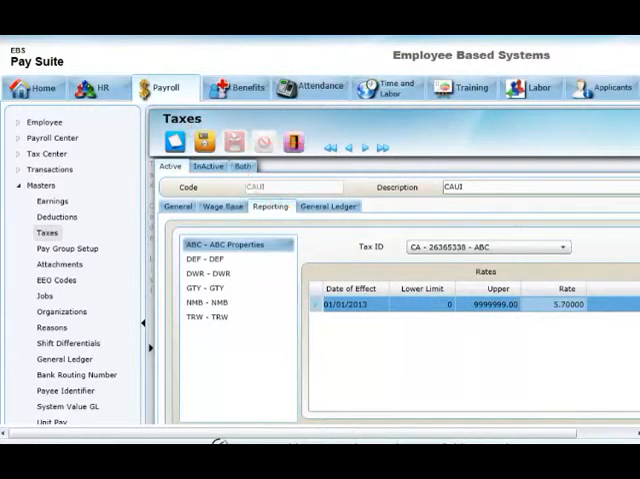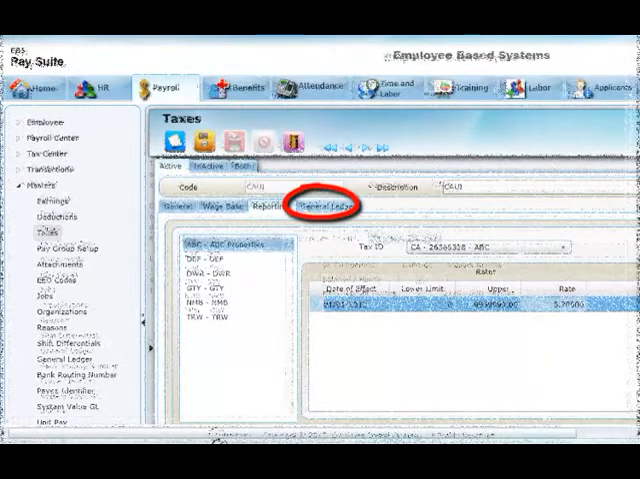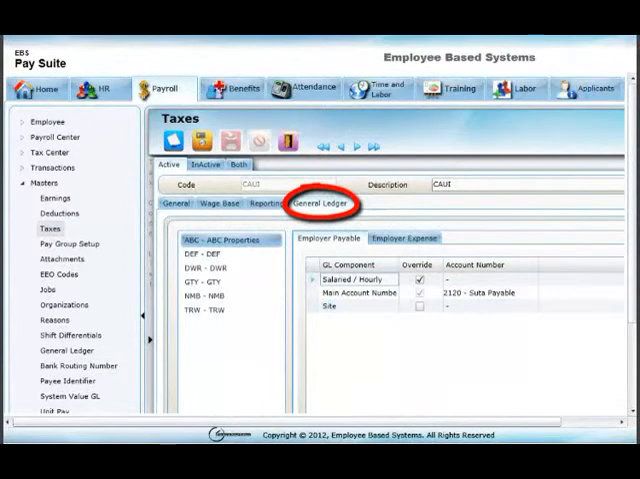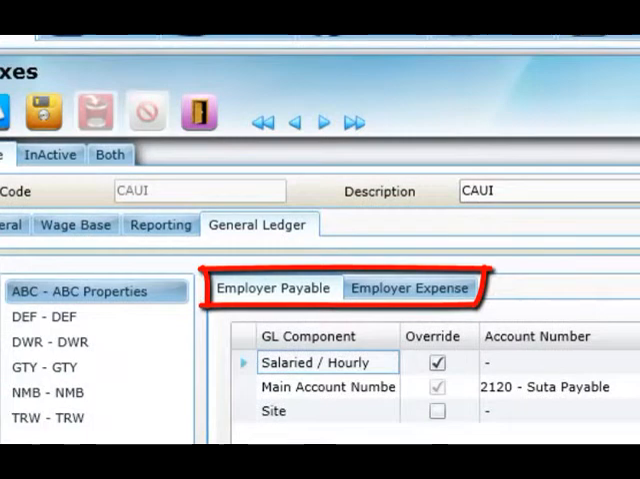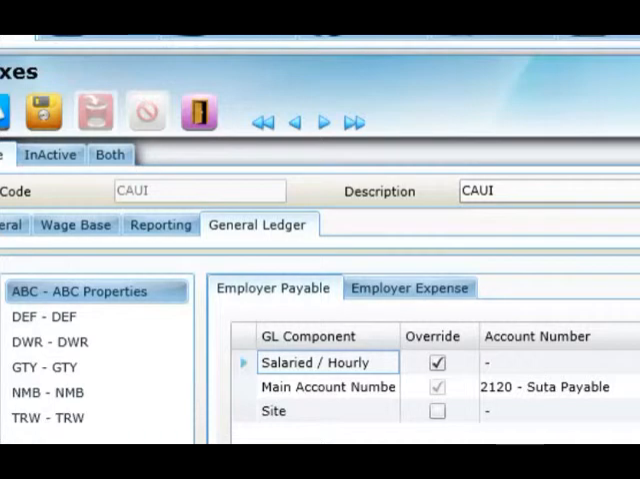Now let's go over the final tab in the tax code setup, the General Ledger. The General Ledger tab shows you the GL account numbers assigned to the tax codes for reporting purposes. Begin by selecting the employer, ABC, from the list on the left side of the page. Depending on the tax code you are viewing, the GL component column will display employer payable and employer expense. These components will be defined in the fields displayed below and will require additional detail, such as main account number.